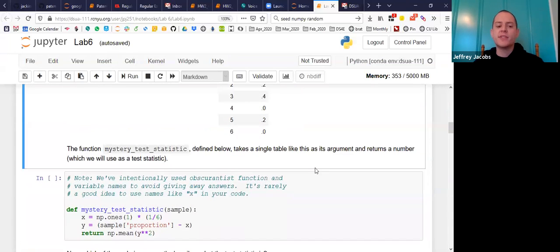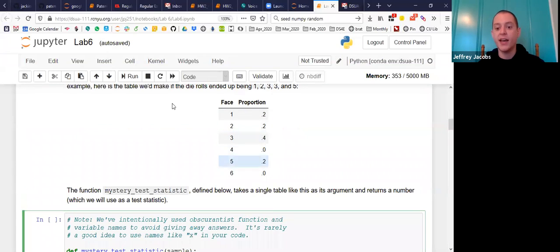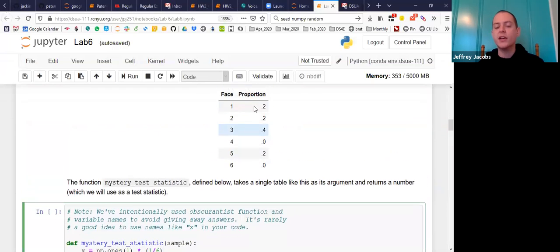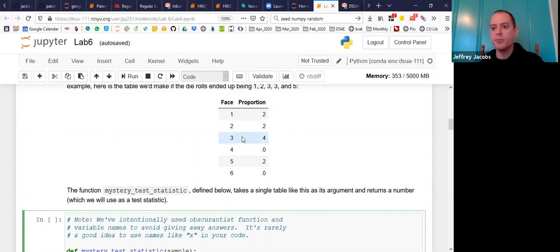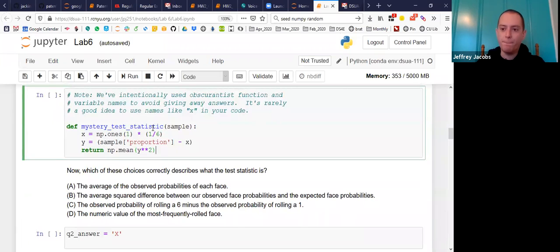So now what happens is here we have this function mystery test statistic, right? Which takes a table like this as its argument. So it's a function where you give it a table like this, specifically a pandas data frame with 6 rows, each representing a face of the die, and the columns are face, meaning the numeric value of the face, and then proportion, which is how much it came up when you rolled it, right? And so the idea here is you're supposed to look at mystery test statistic and figure out what it does. And it's a little tricky.